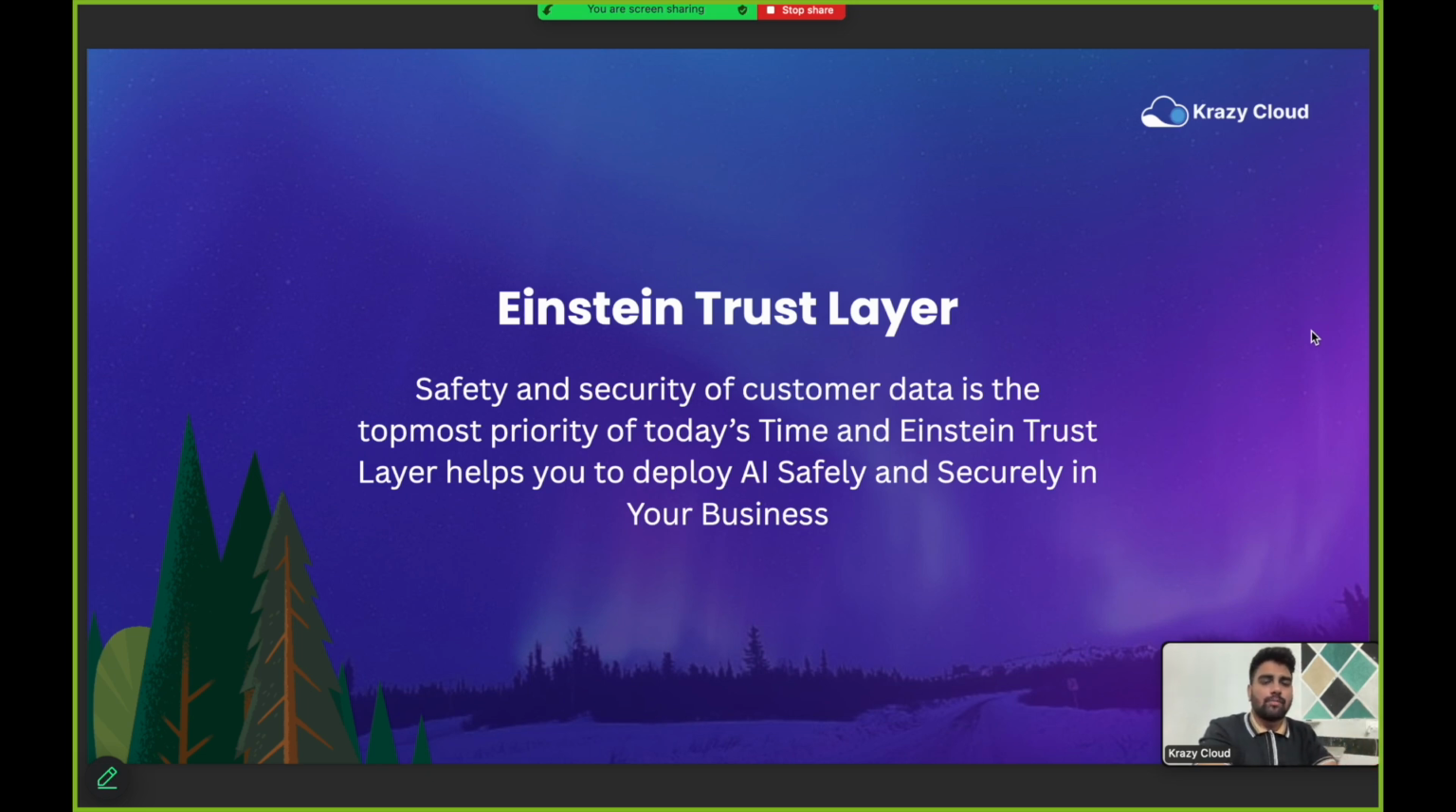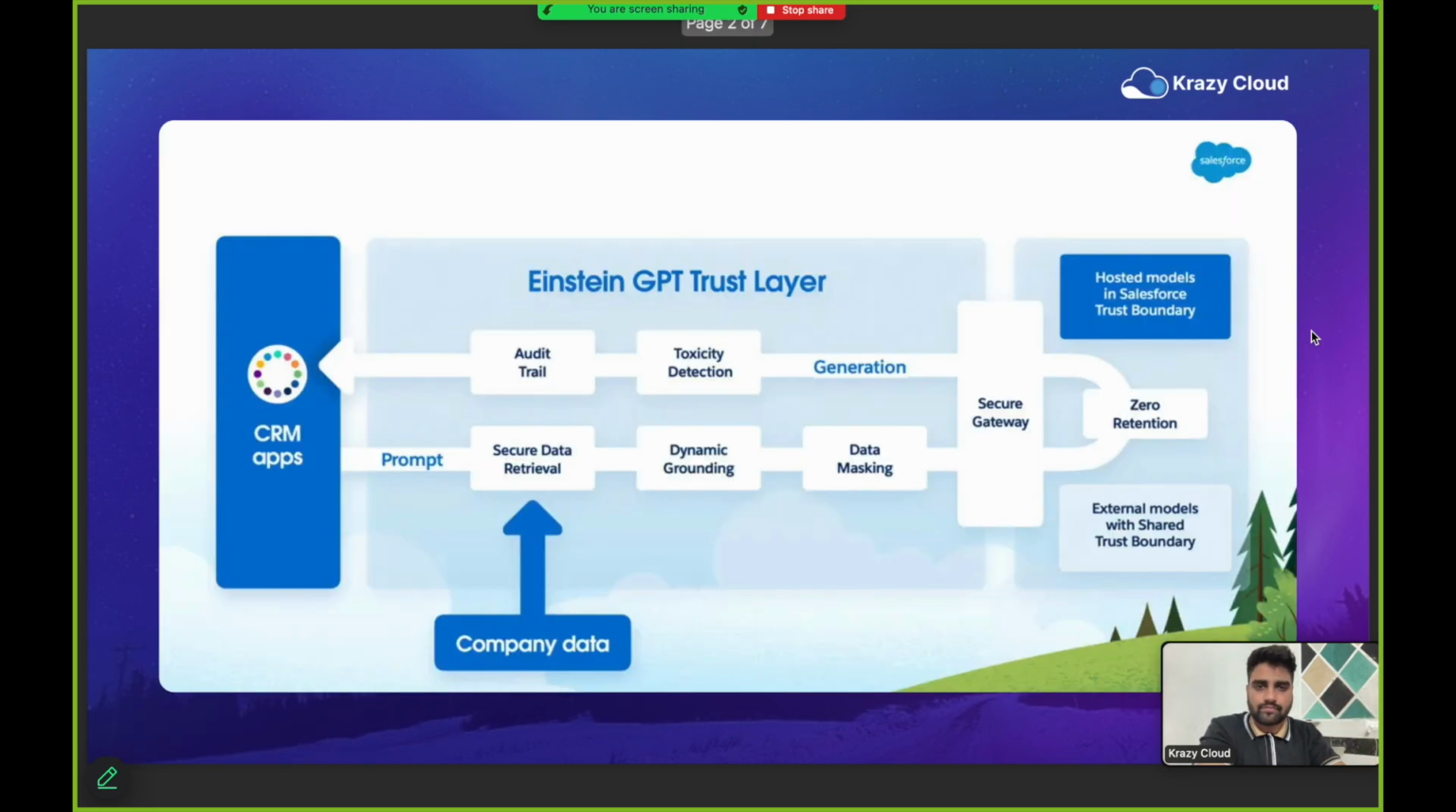Now let's understand how Einstein Trust Layer makes sure that your customer's data is safe. So here on the screen we have the architecture of Einstein Trust Layer. On the left side we have the CRM apps, and in the middle we have the Einstein GPT Trust Layer, right? So Einstein Trust Layer always starts with the prompt given by the user. Once you give a prompt to the AI agent, Einstein will retrieve the data securely from your company data, and then the next step is to perform dynamic grounding on the prompt and the customer data.